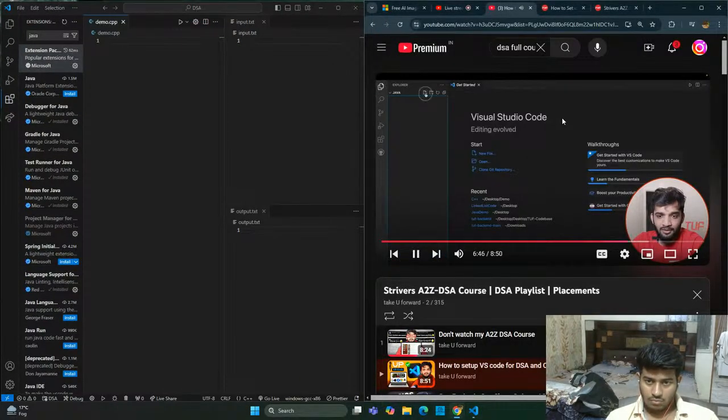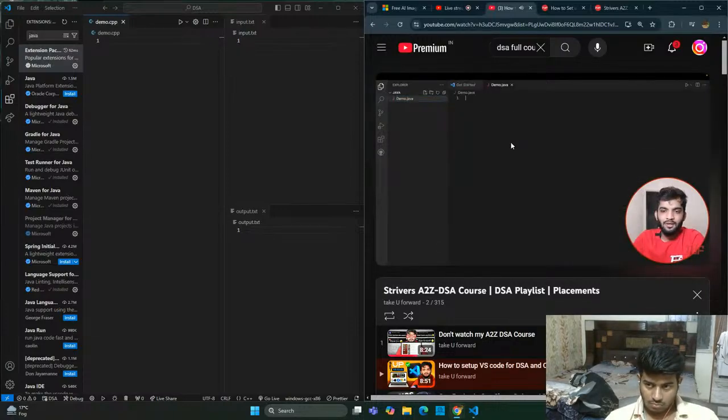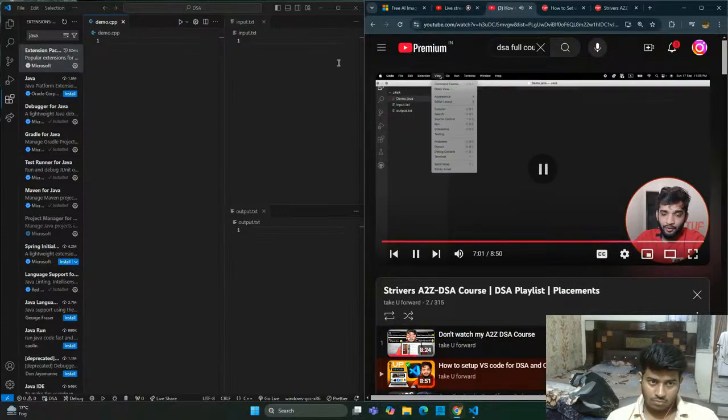What's the next job? Just add a Java file. Probably I can give demo.java. After that, add an input.txt which takes your input. Add an output.txt which takes your output. Go to view.